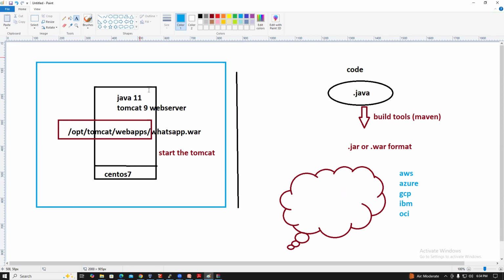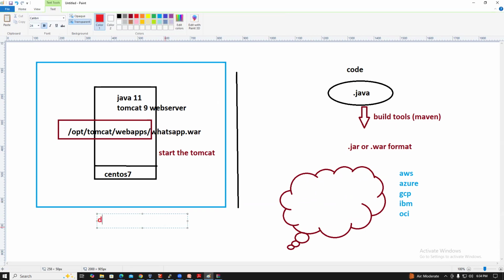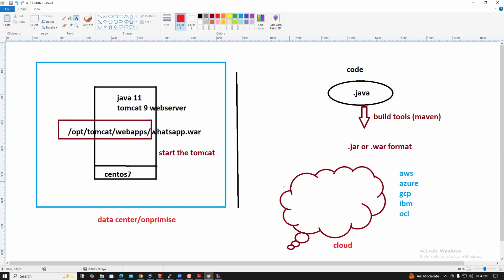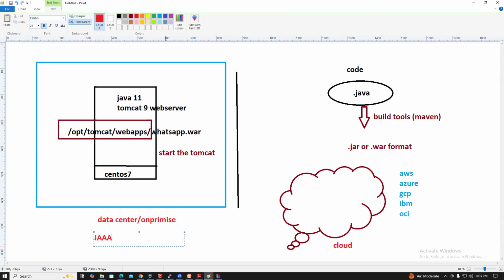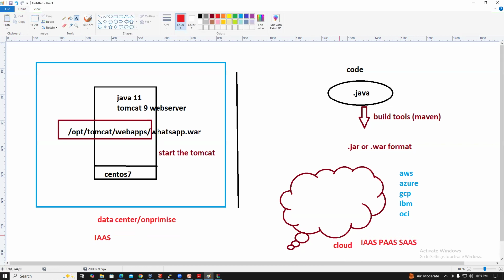There is not much difference between the data center and the cloud. So what is the data center? Data centers are on-premise environments, and this is a cloud environment. Data centers provide only IaaS, infrastructure as a service, but the cloud provides everything: IaaS, PaaS, and SaaS. And the slogan of the cloud is pay as you go.